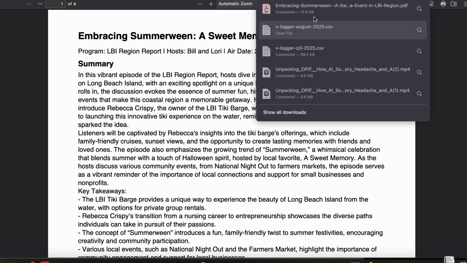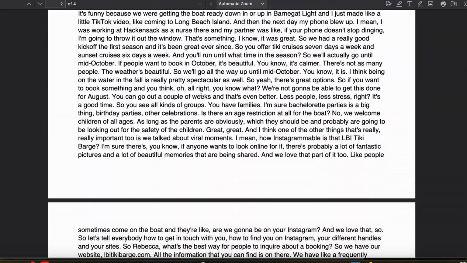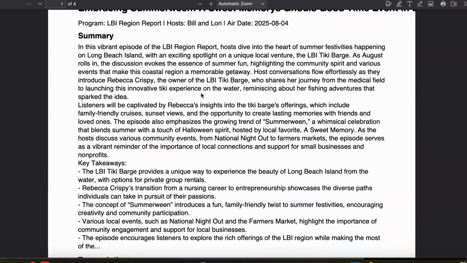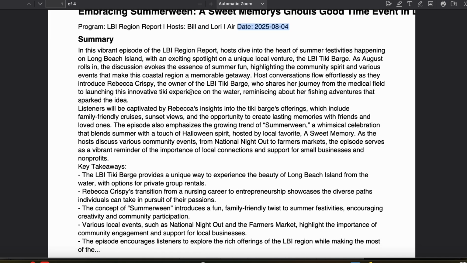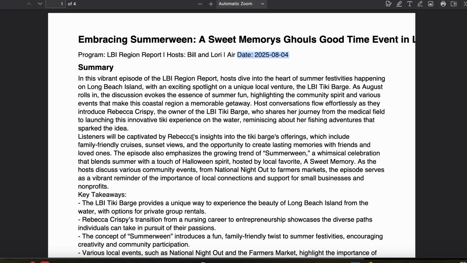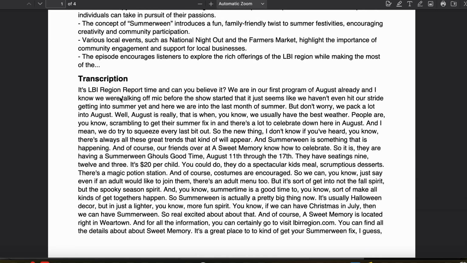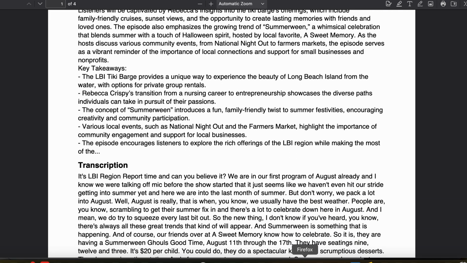I click PDF. And now I'm able to see, here is the full transcription, my summary, title, hosts, and air date, all as a separate PDF file that I can now use for either logging for compliance purposes, or if I want to repurpose this content and paste it onto my website or as a podcast description, it is all usable again.